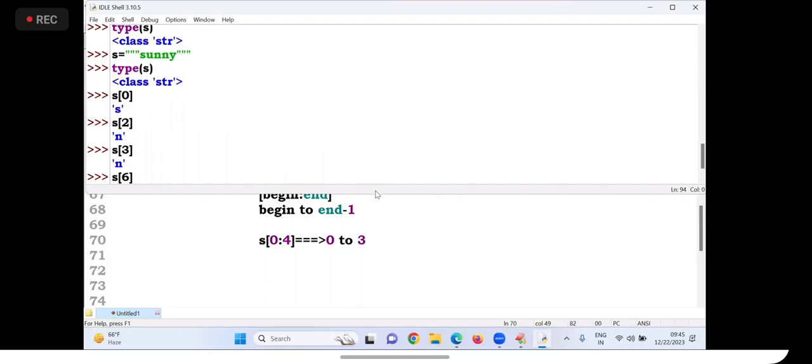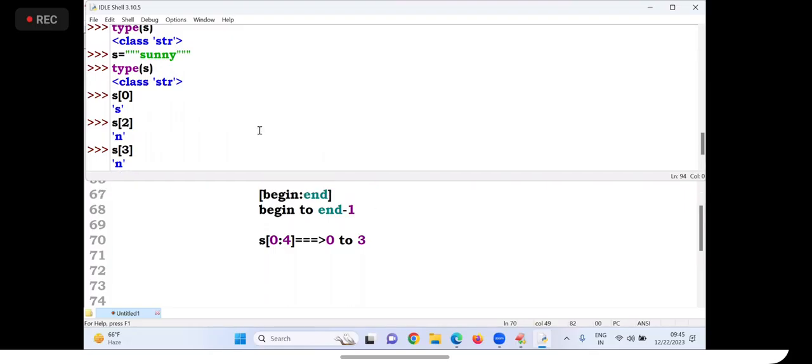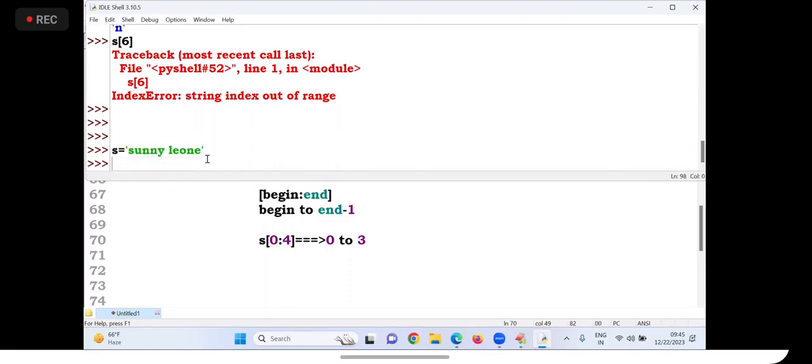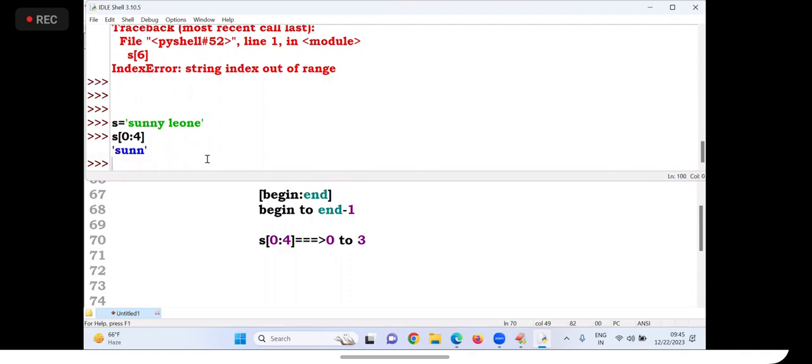Now check an example. Take S equal to Sunny space Leone. Now S of 0 colon 4. What values are coming? 0, 1, 2, 3. Yes: S, U, N, N. We are getting it. That is the meaning of the slice operator.